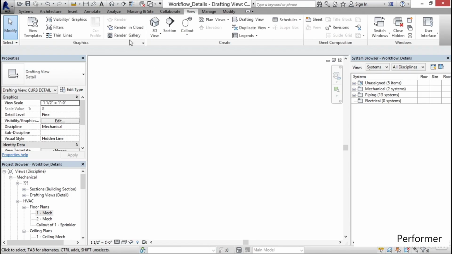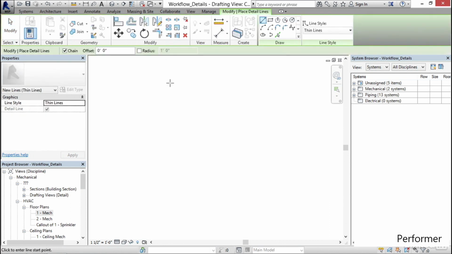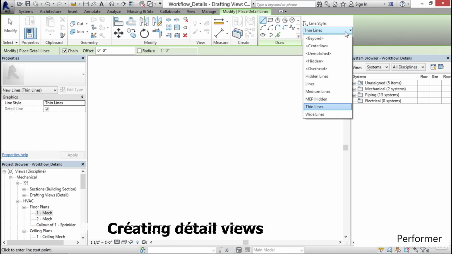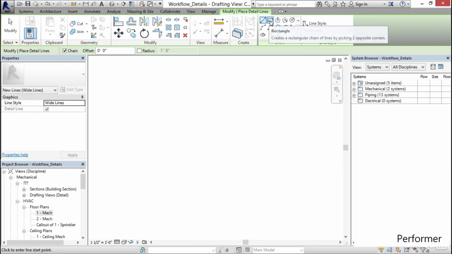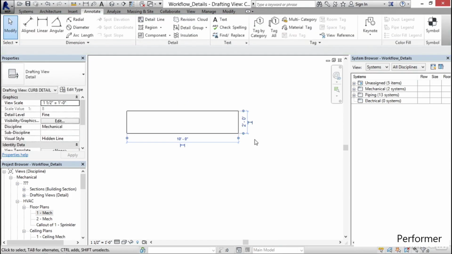The next thing we need to do is go to the Annotate tab. On the Annotate tab, you're going to find all of our detailing tools. Let's just start drawing some lines. On the Detail panel, click the Detail Line button. On the Line Style panel, notice that we have a drop-down: Medium Lines, MEP Hidden, Thin, and Wide. Let's click Wide. Let's click the Rectangle button. Let's just draw a rectangle about 2 feet high and about 10 feet long. Then hit Escape a couple times.